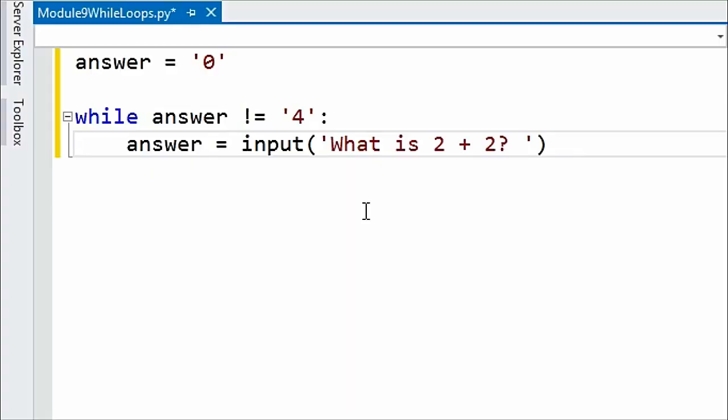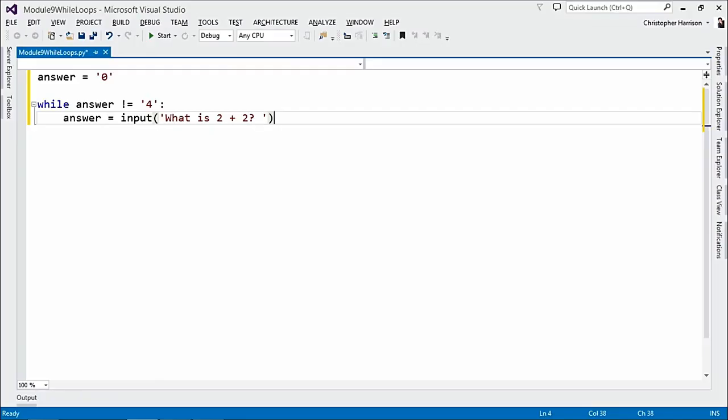Okay. So now, rather than converting everything to numbers and comparing, I mean, you could have converted the answer into a number and said if the answer is not equal to a number 4, but in this case, it's a bit of overkill.